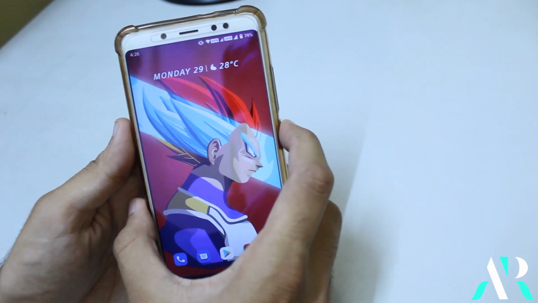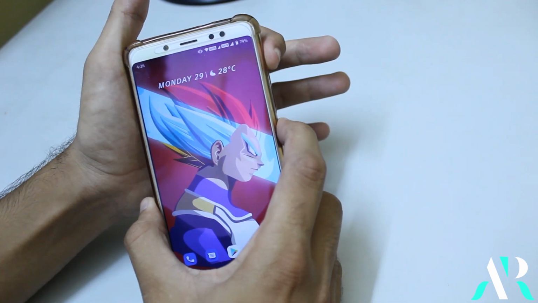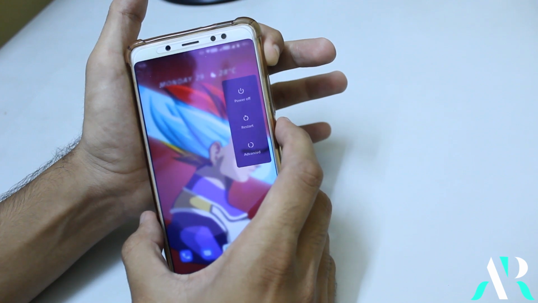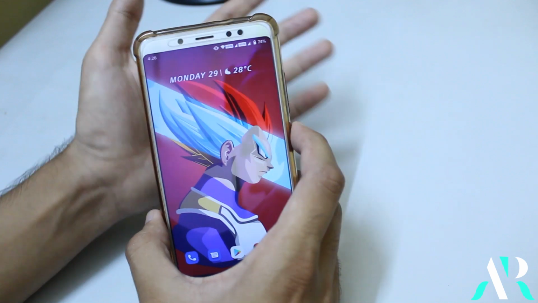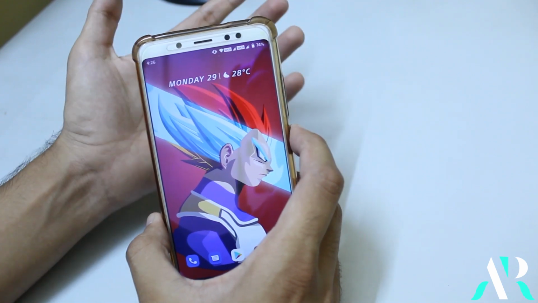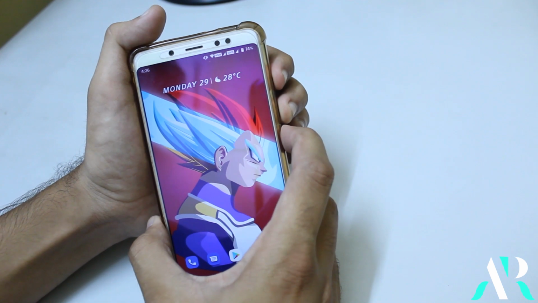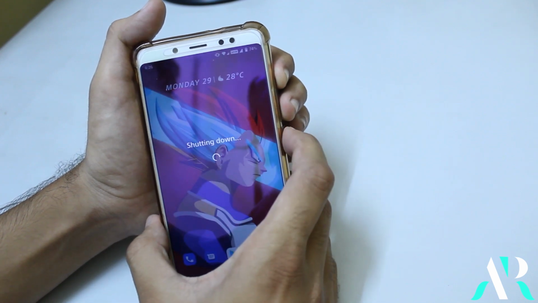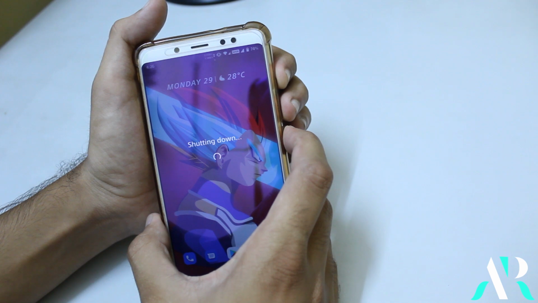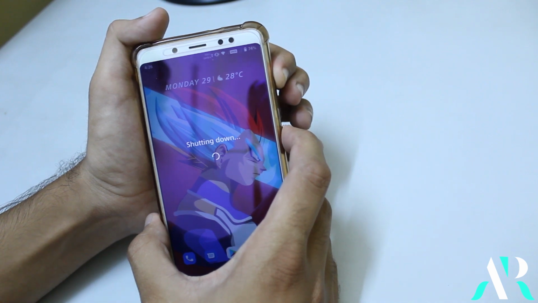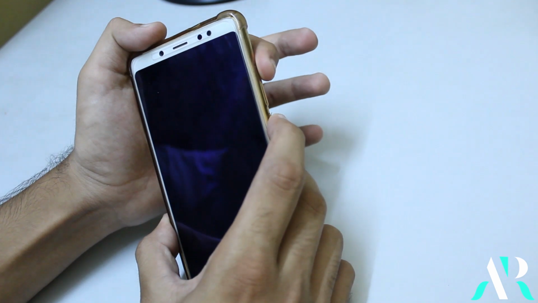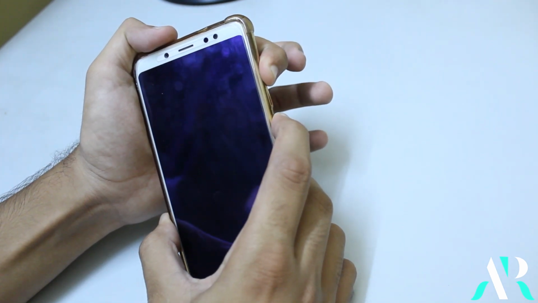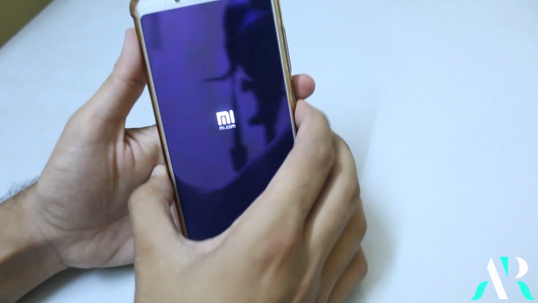Let me show you how to install this ROM. Go to the installation. First of all, you have to power off your phone or restart into recovery. If you are running a custom ROM, it has an advanced restart feature, so you can go to recovery directly. But if you don't know about that and you are running stock or MIUI ROM, just power off your phone and press the volume button and power button simultaneously to go into recovery.